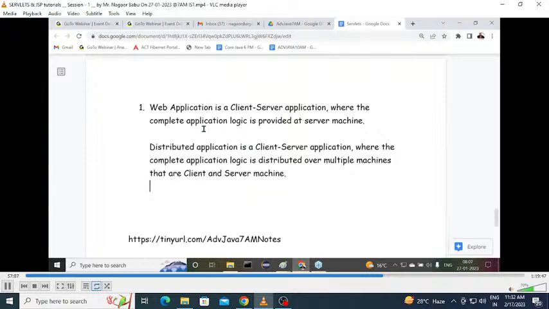In a web application, the complete application logic is provided on the server machine, a single server machine. But in distributed applications, the complete application logic is provided at a local machine as well as a remote machine. That means instead of taking this client here, I can say local machine and a remote machine. We can use this terminology. That will be a good thing. All right, sir. This is one point.